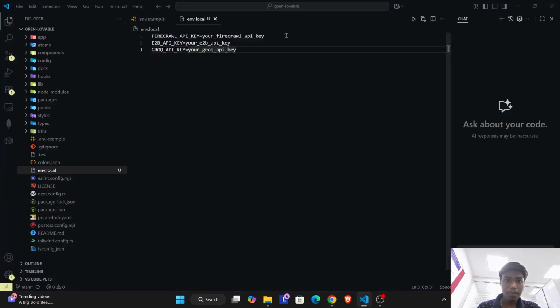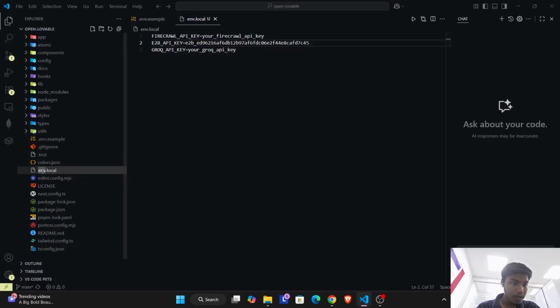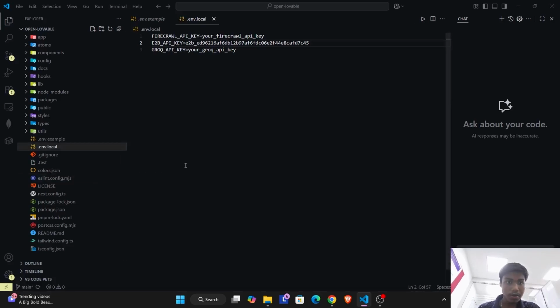Now we'll put that key here in my env.local file. And also I have made a mistake. It's a .env.local file. That's why the icon is not appearing. Now it's good to go. So the E2B API key is here.